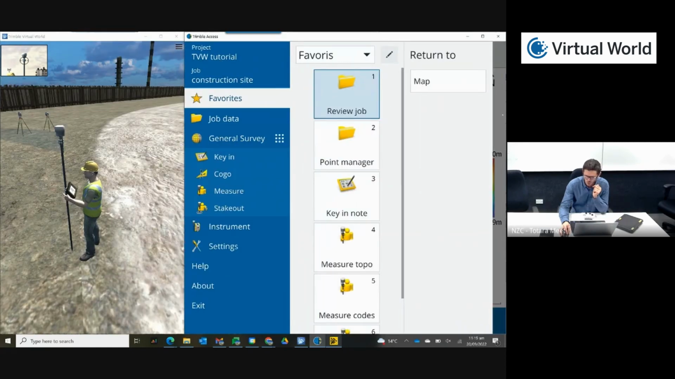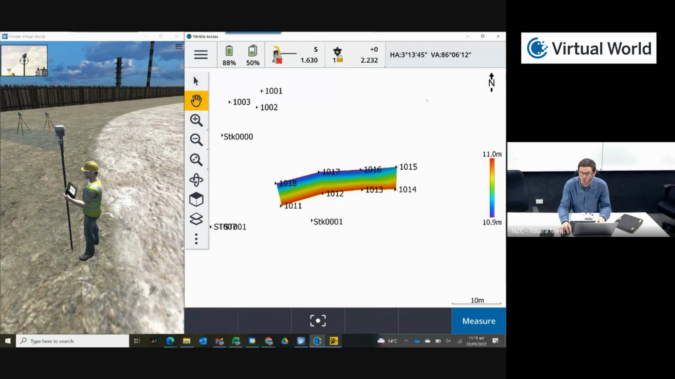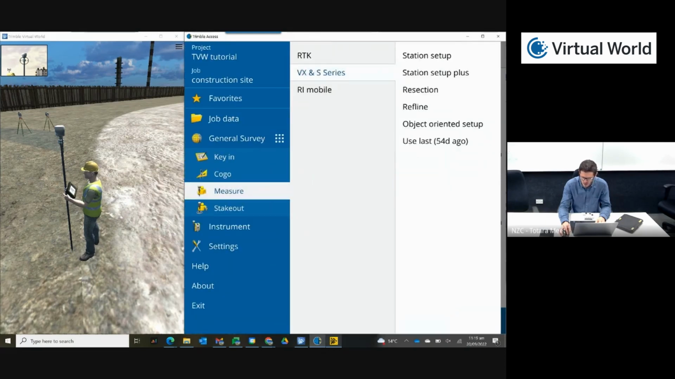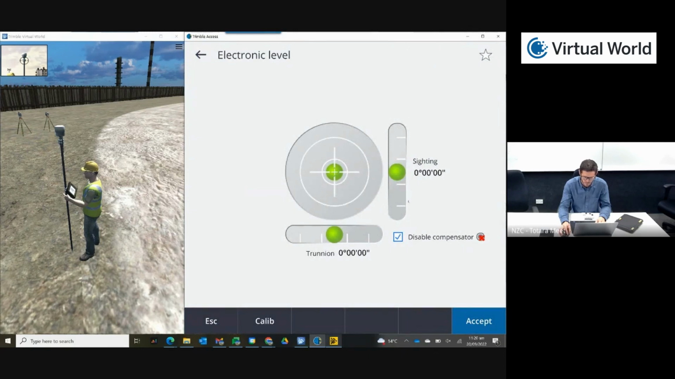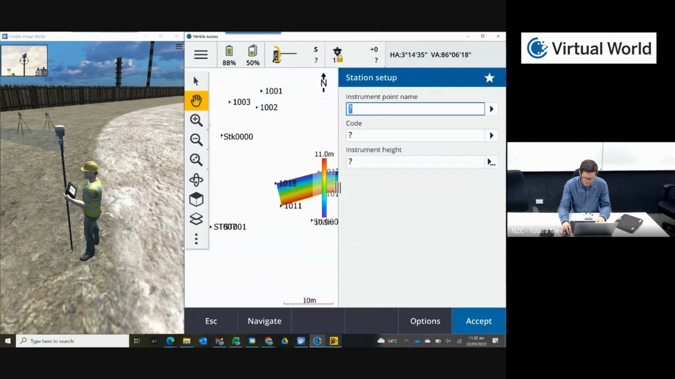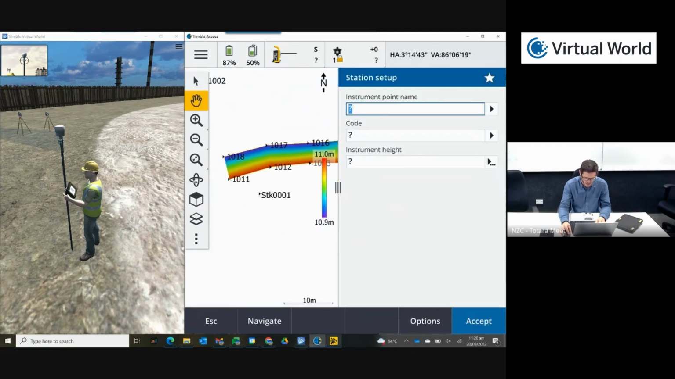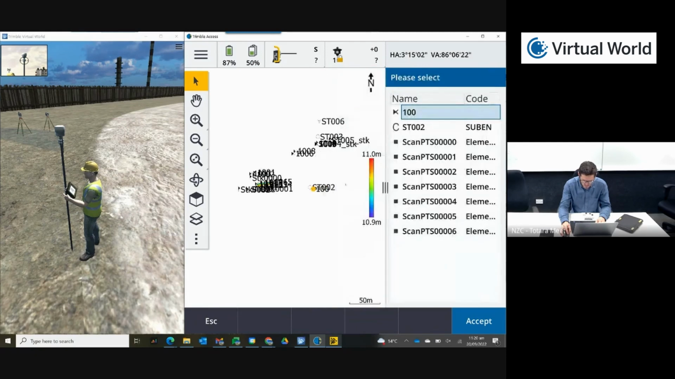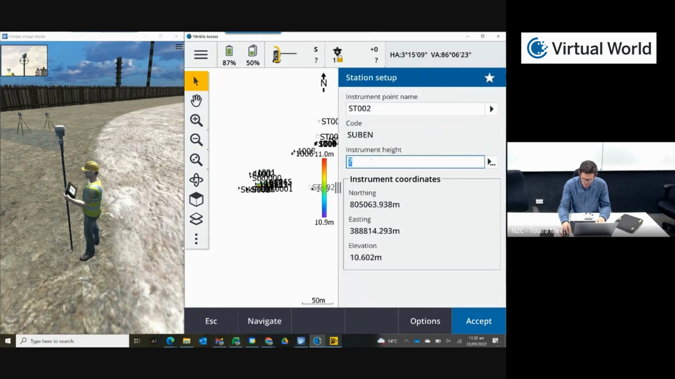So what I'm going to do here is show you how to work with the total station. I'm going to say measure total station, and I'm going to do a very basic station setup. I have a perfect labeling. I start my surveying, and now I'm going to pick one of the control points. And my control point right there, station 02.